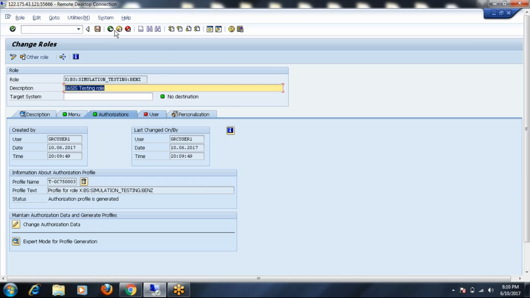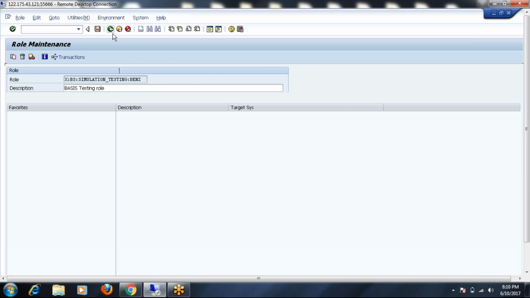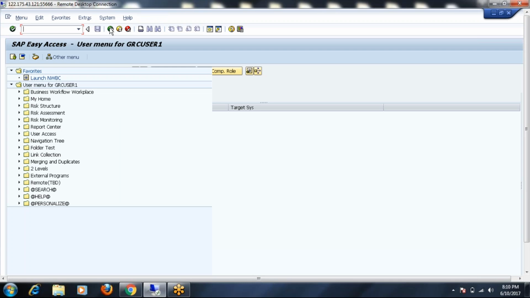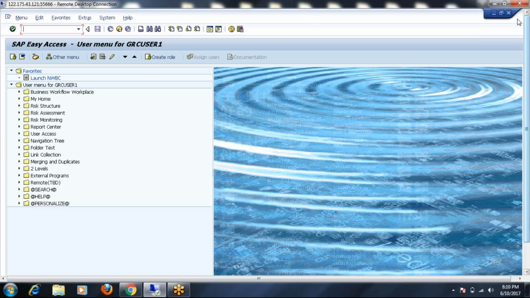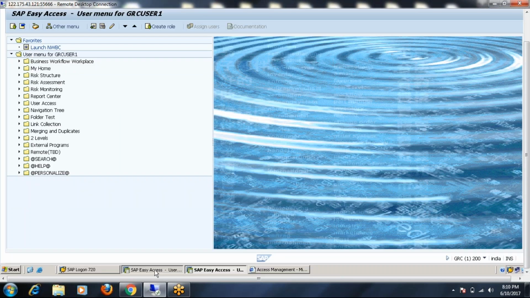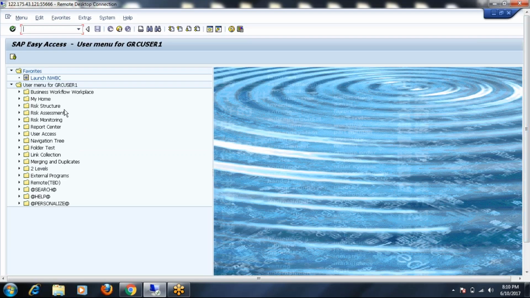So this role is there now. If I assign this role, it should be visible to the user in GRC. For that reason we need to run the sync job. Repository sync job in incremental mode.